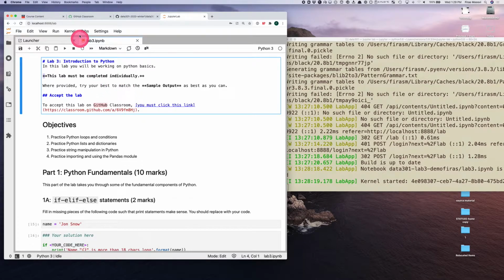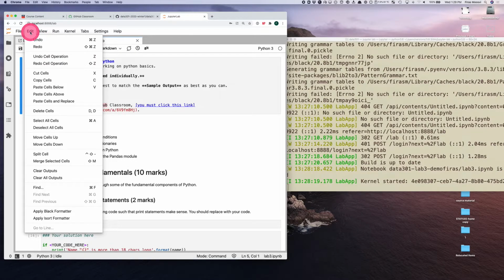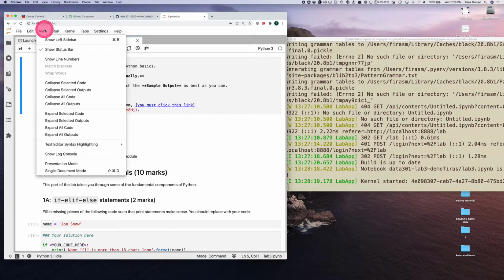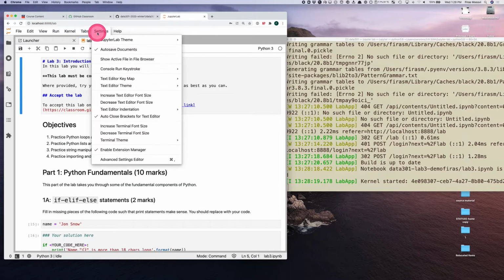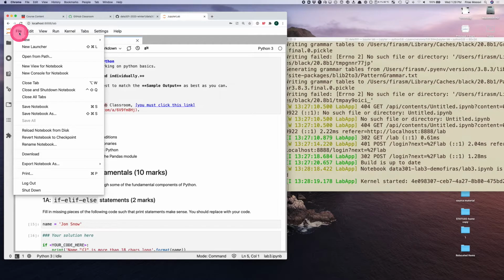A couple things that you should know is that you can add cells whenever you want. So you can go, where is it? View. I usually use keyboard shortcuts here. So I can split a cell, I can move cells up and down, I can select all of them, I can cut them. But how do I create a new cell? Let's see here. One of these will let me create a new cell.